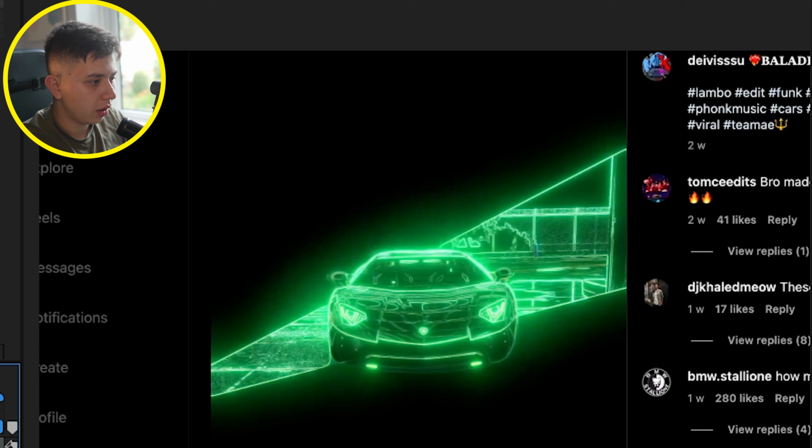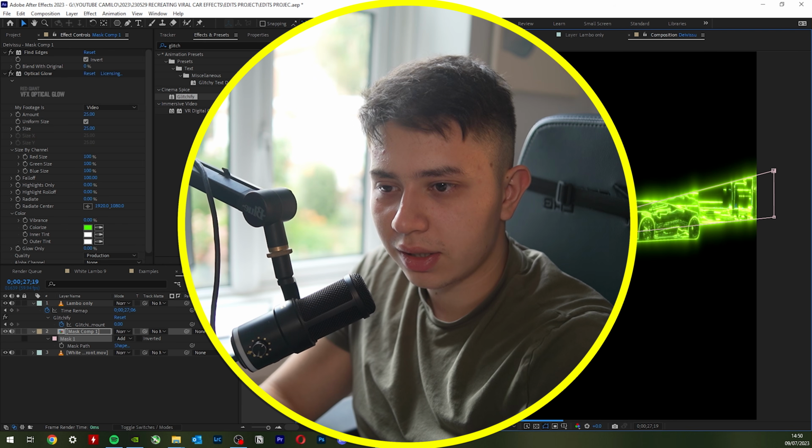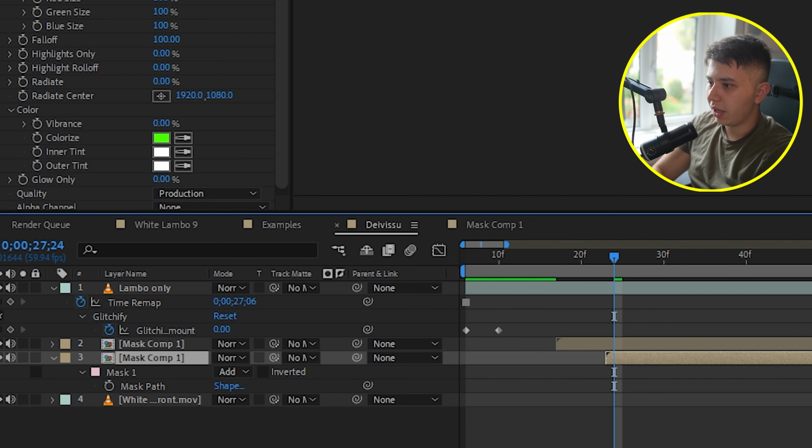Actually, one detail that I noticed is that his triangle is slightly smaller than the car. You can see the outline of the car. So I'm gonna just go to my mask. I'm gonna resize it. It's still visible. This stuff is so creative. I love it. You can just duplicate it, move it forward, but then you just change the mask.